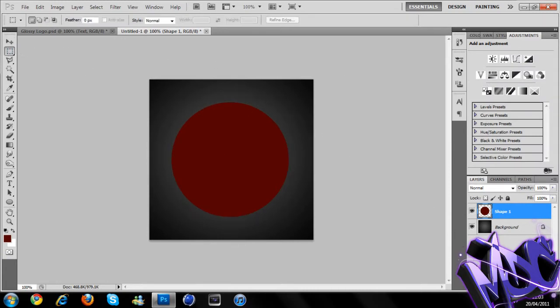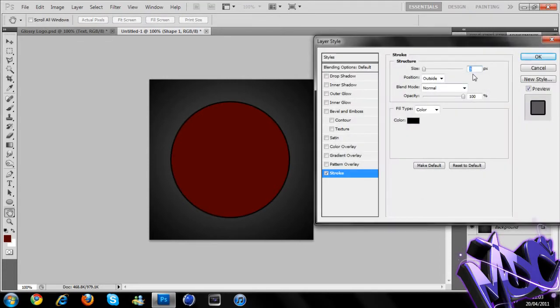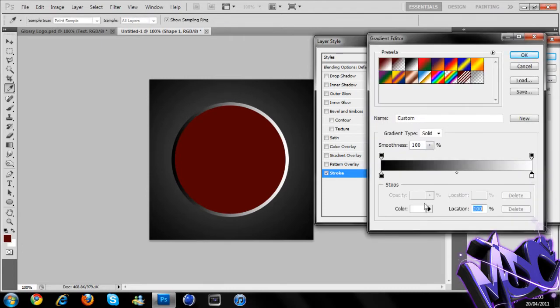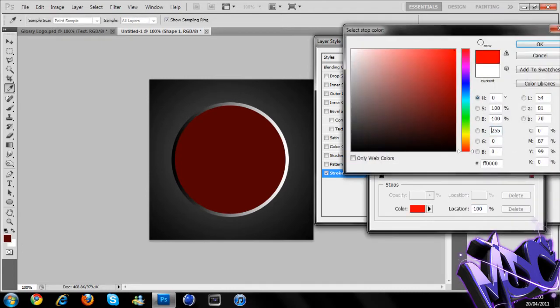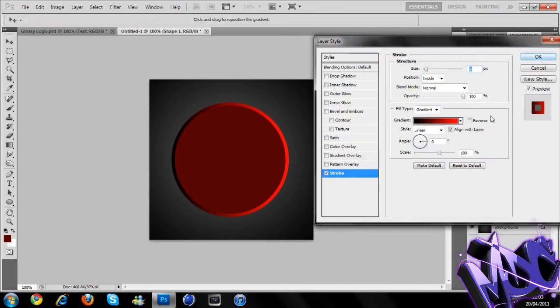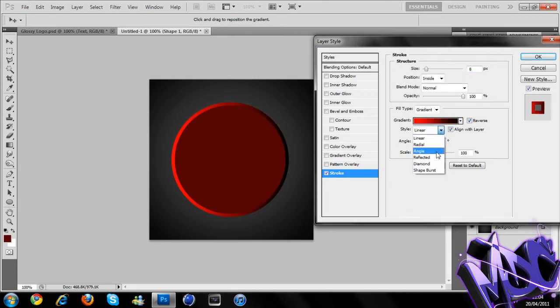So come over to the effects button down here, and the first one we're going to choose is stroke, and for size you want to have 8. For position you want inside, and for fill type you want gradient, and for the gradient colors you want to have black fade into a bright red. So change that to a really nice red like that. Click OK and click OK again. Then tick this button which says reverse, and for style we want reflected, angle we want 90 degrees, and scale we want 150% just to keep it a bit smoother.